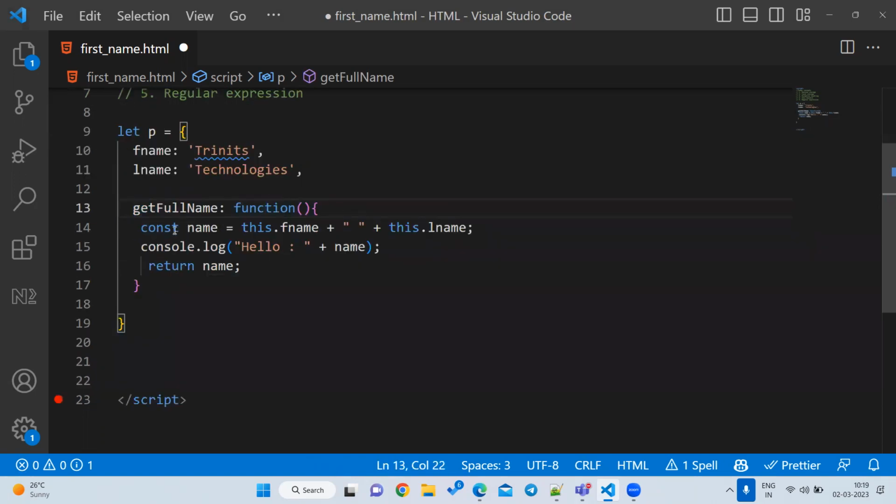Okay, so let us see. Inside the object, what I am trying to print here: const name is equal to this dot fname plus this dot lname. Very, very important. What is the keyword here? this. And what name am I using? fname. fname is already available here, which is Trinits. And plus, what name am I using? lname, which is technologies. So what is the full name here? It will be Trinits technologies.